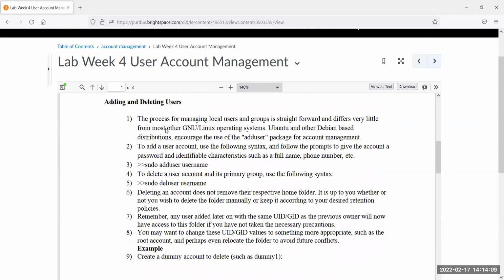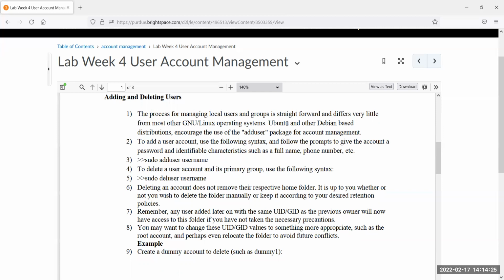So for instance, one section here is adding and deleting users. This will be the process of managing local users and groups, which is straightforward and differs very little from most other Linux operating systems. In our case, we are using Ubuntu. So I suggest that you play with adduser or useradd. You'll see that there are actually two commands, one called useradd, one word, and one called adduser. There are different implementations of this, and be aware that some can have slightly different behavior than the other. So when you're running through your lab, I would recommend that you practice with both.